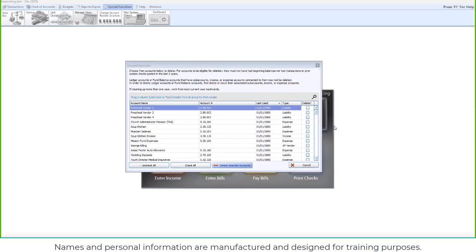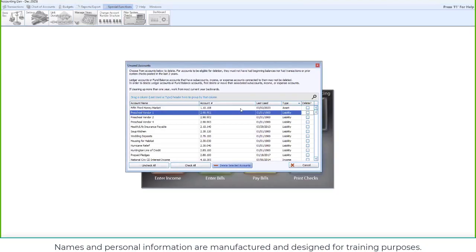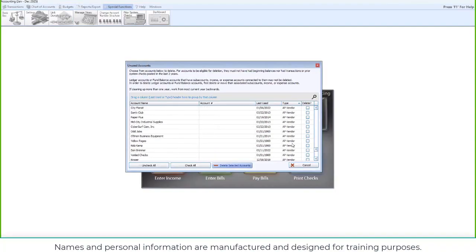So this is a really important window. I can click on the type column and it'll organize it by type. So notice here, I've got Fifth Third Money Market. There's no account balance in there. I can get rid of that account. Liabilities, income accounts, expenses, okay? AP vendors, all right? This window, you might be surprised at what you can actually clean up in 2025 by going into this window and removing accounts.